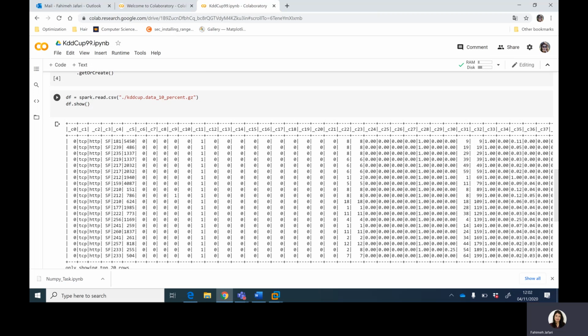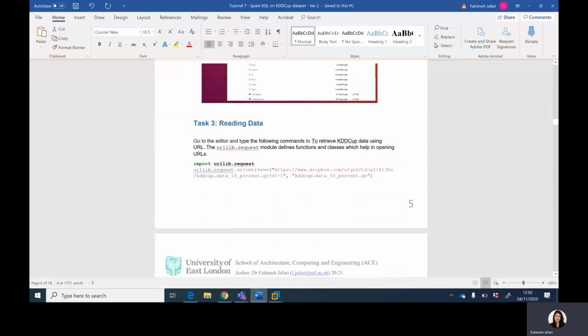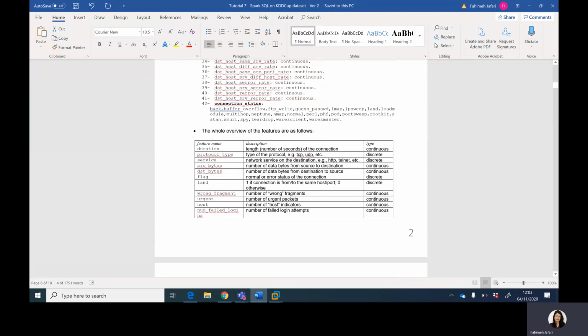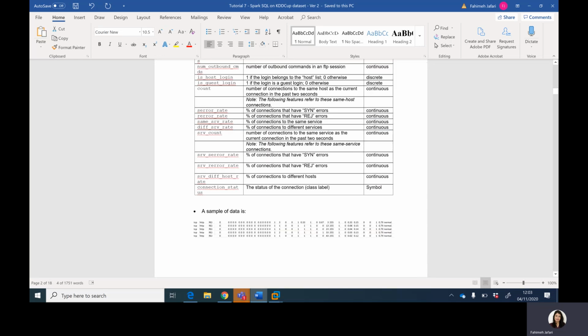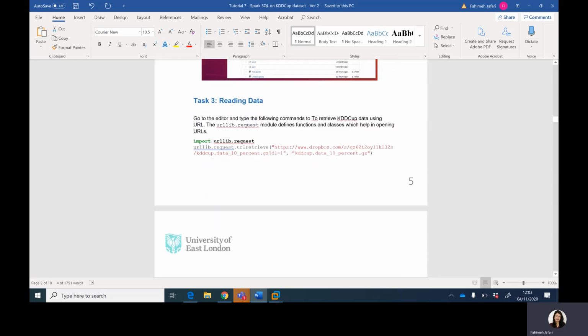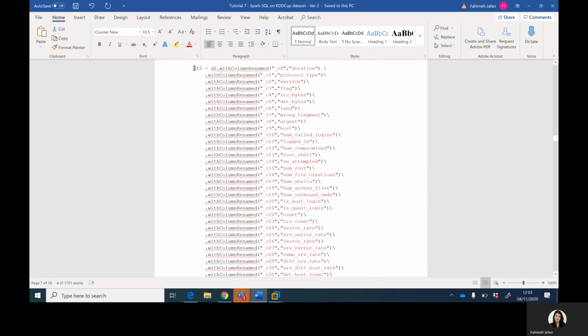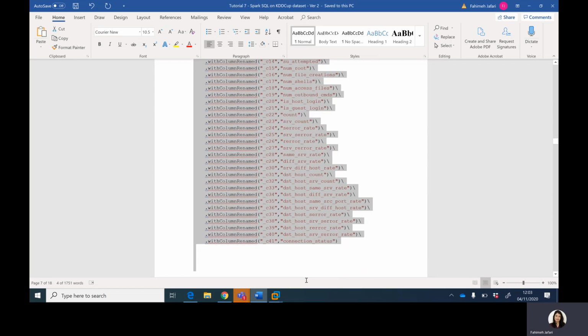Now you can see the column names are different, like C0, C1, C2. But do you remember from task one, if you have a look at task one, you can see we have the feature names. What we want to do now is change the column names to the feature names, because it's easier to make queries. Let me go through how we can do it. You can see I have put the commands here. I'm going to rename the columns to the feature names.